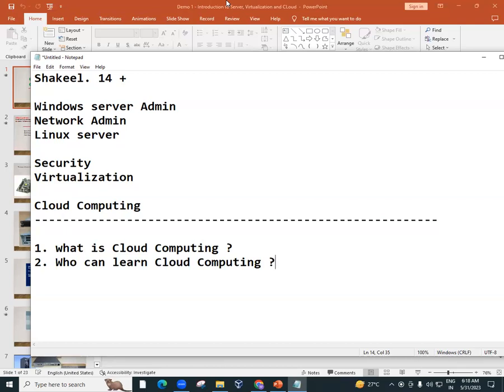Whenever you learn anything, any course, there are certain pre-requirements, right? If you want to go and take admission in an engineering college, there are some pre-requirements. You should have this much in your 10 plus 2. You should have this group in 10 plus 2. Okay, so there are some pre-requirements everywhere, right? So who can learn this cloud computing? So let us try to address these two questions here.